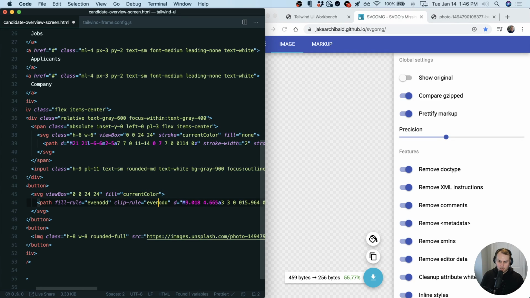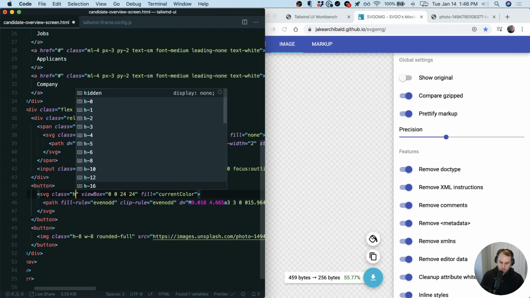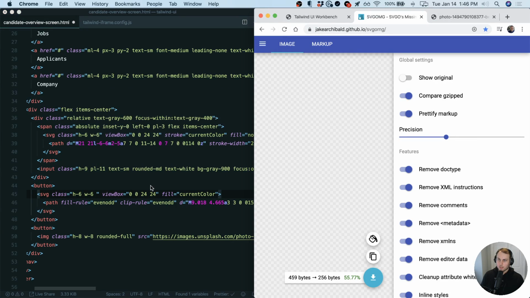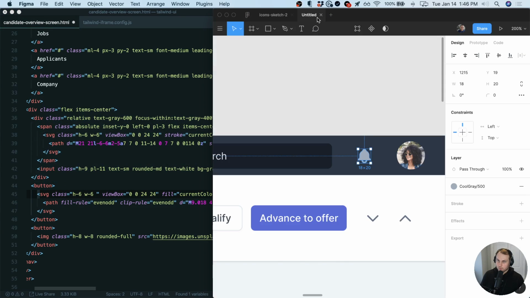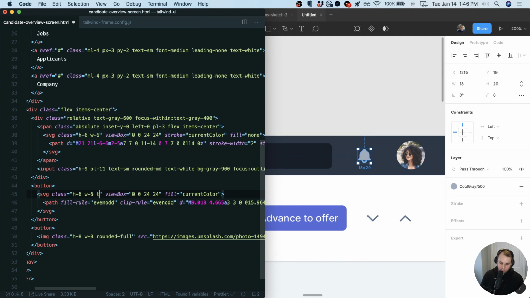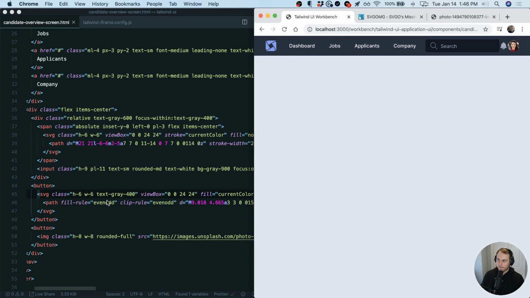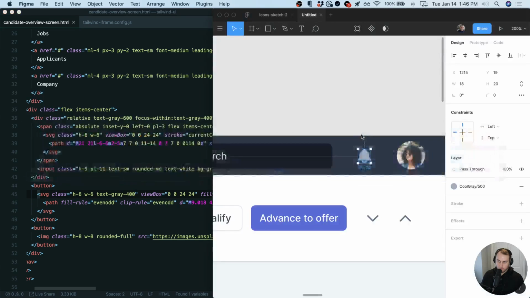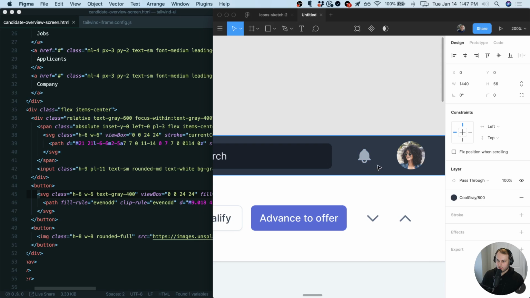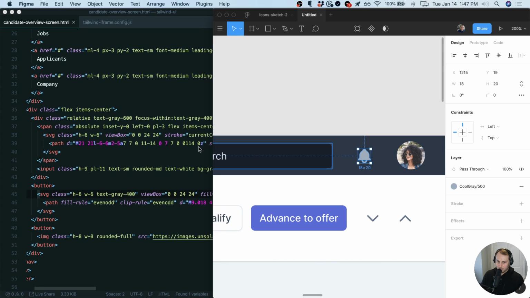Current color and H6W6. Text gray. I think this has become text gray 400 in the updated color palette. Okay, and then we have some space between this stuff. So that's like, it says 37, but it's not, because it's probably more like 32 when you account for the fact that this is inside of a frame. And then probably the same there.